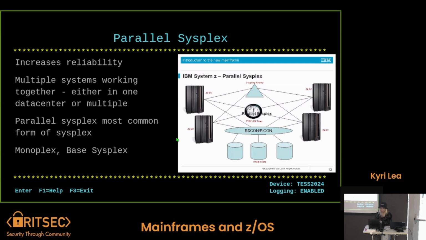The most common is parallel sysplex, where you have multiple mainframes like this and they all can work together. But you can also have a monoplex, which is just one for testing, or you can have a base sysplex where instead of being managed by a coupling facility, they all just connect to each other directly.